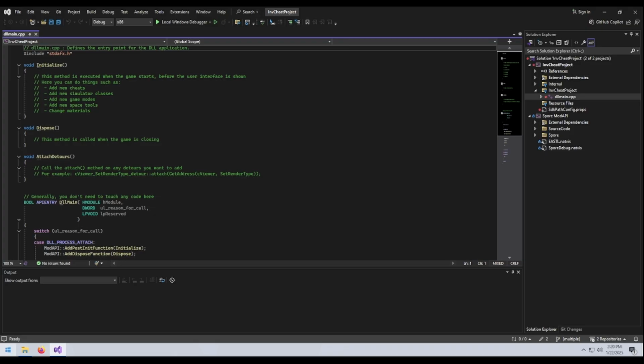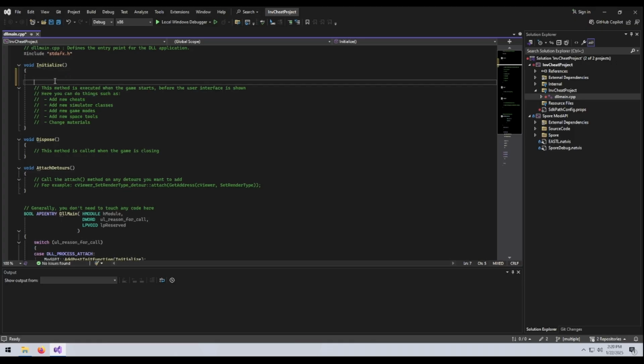Now we're going to need some way to tell if the mod's running. So we're going to print to the console. The cheat console, that is. If you press Control-Shift-C while you're playing the game, it'll open up the cheat menu. And if everything worked, we'll see our little message in the cheat console. So, App, console, printf.